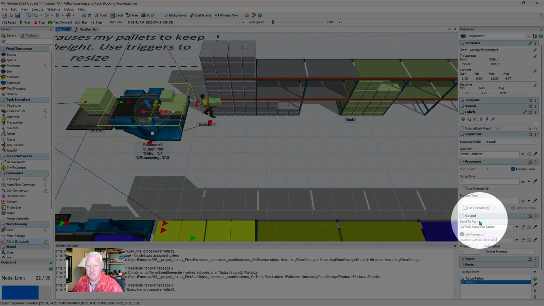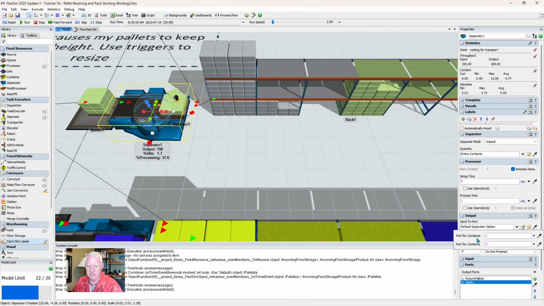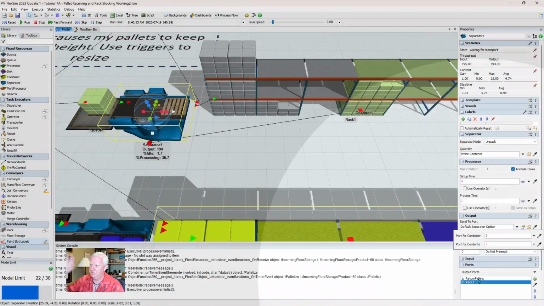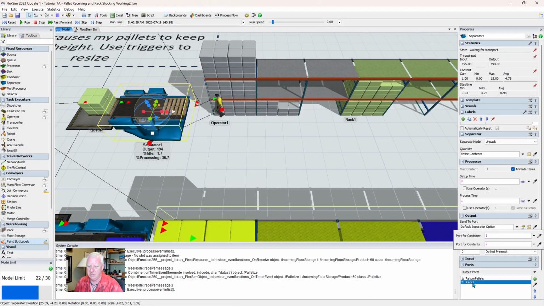The output, I've just got send to port, default separator option. And the default separator option is the container goes to port 1 and the contents go to port 2, which is the same in reverse as the palletizer or the combiner, right? The container is port 1 and the product is the second port. So I've made sure on my output ports that the first port is connected to the queue where the return pallets are going to go, and then the rack is connected as my second port.